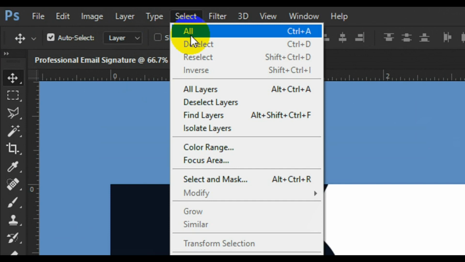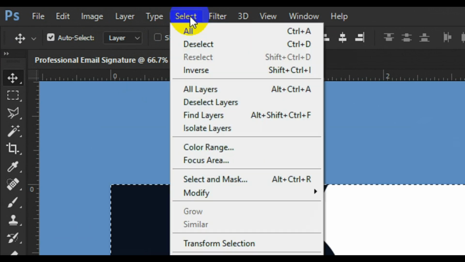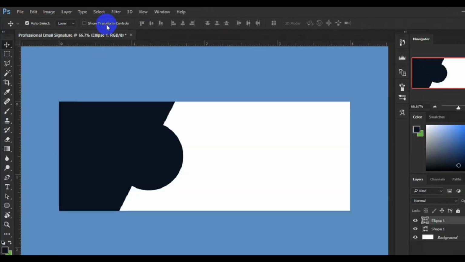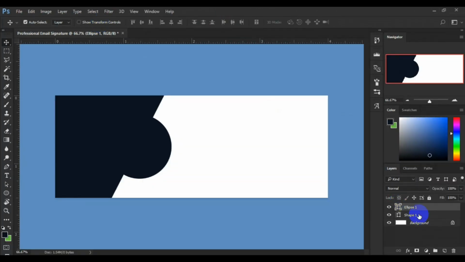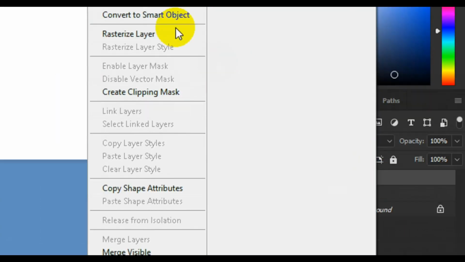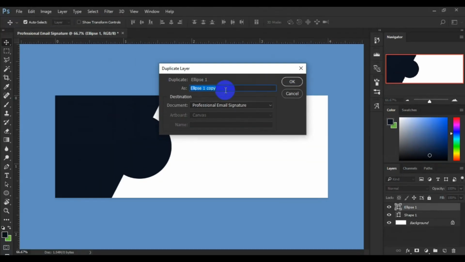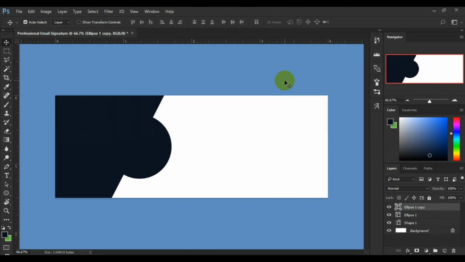Now come back here, select all. Then I will repeat the same alignment, vertical center, then go back to select and deselect. Now I have to make a duplicate of this shape right here. So I'll come to the shape layer here. I'll right click on the shape and I'm looking for duplicate. Now I'll click on OK.